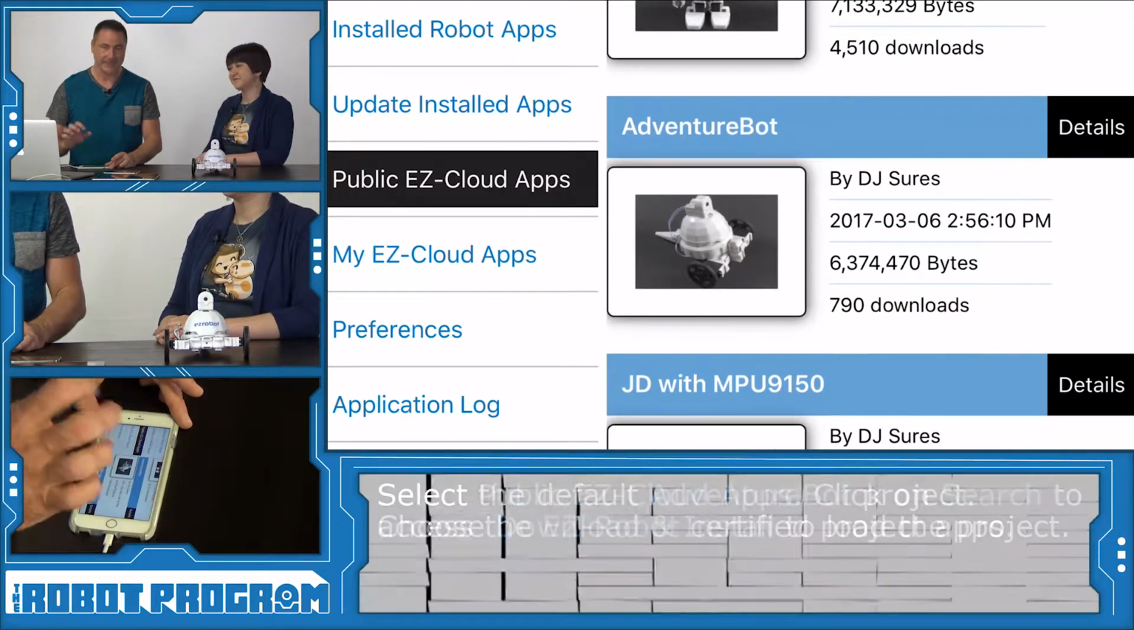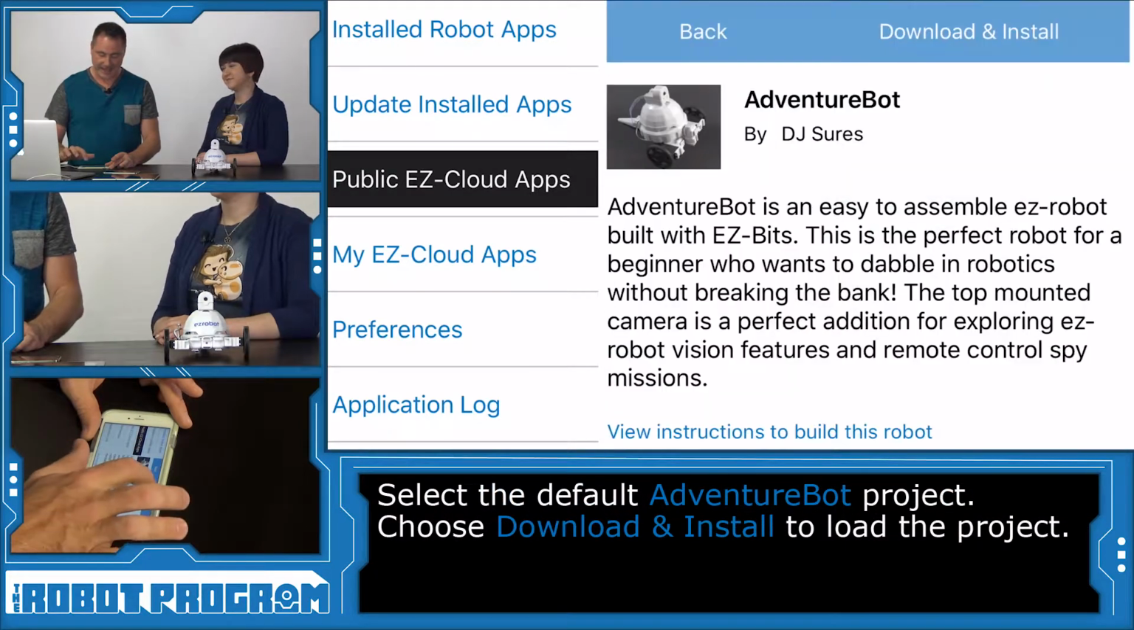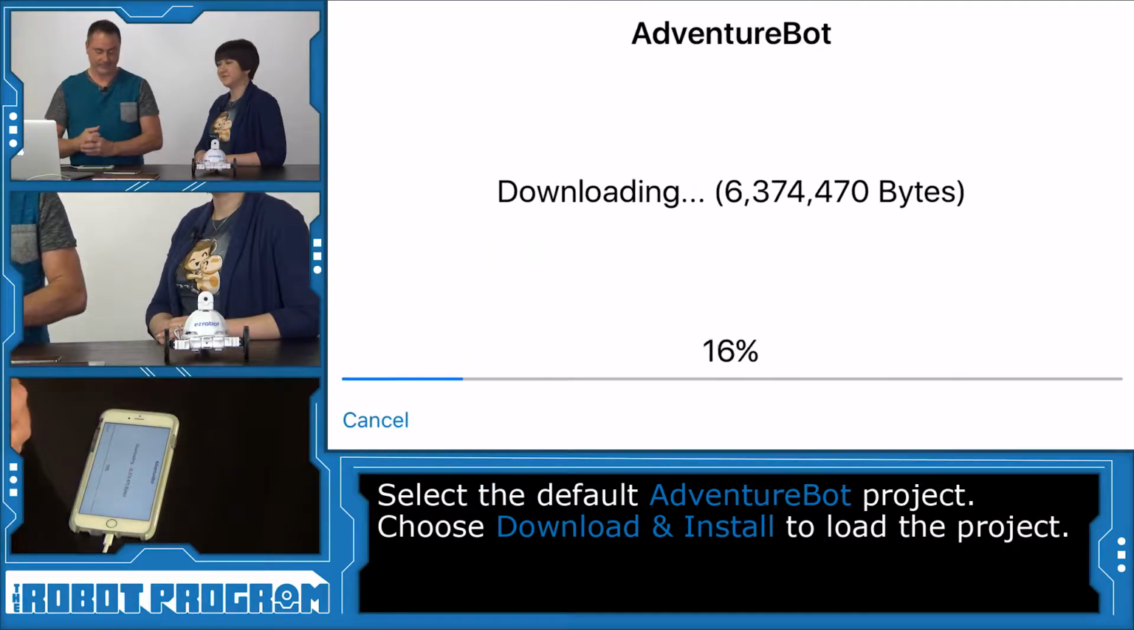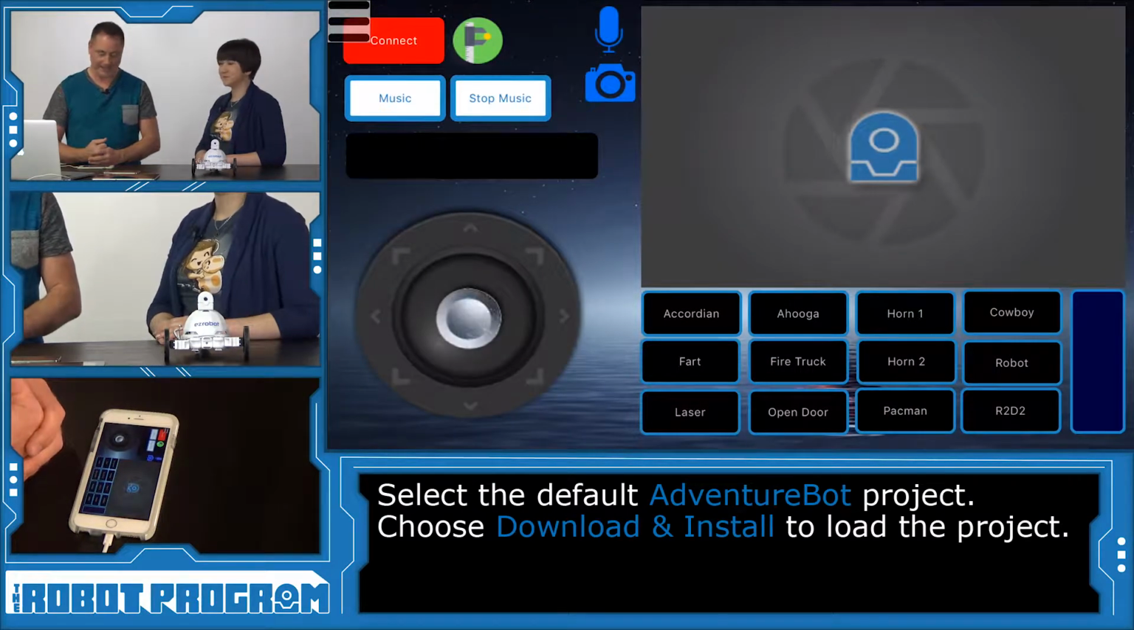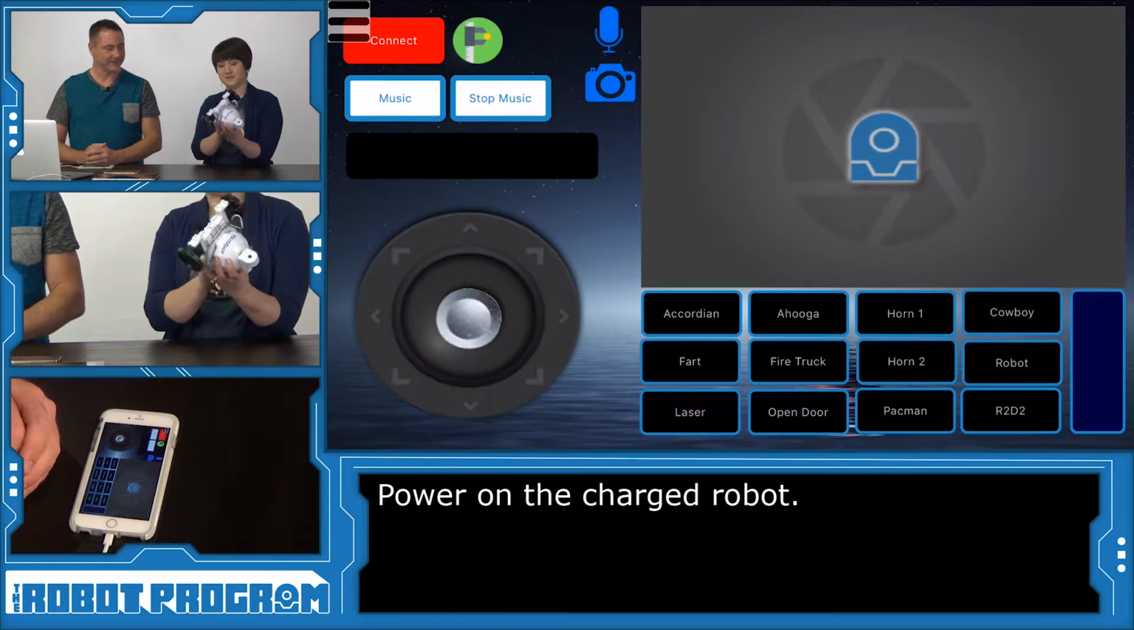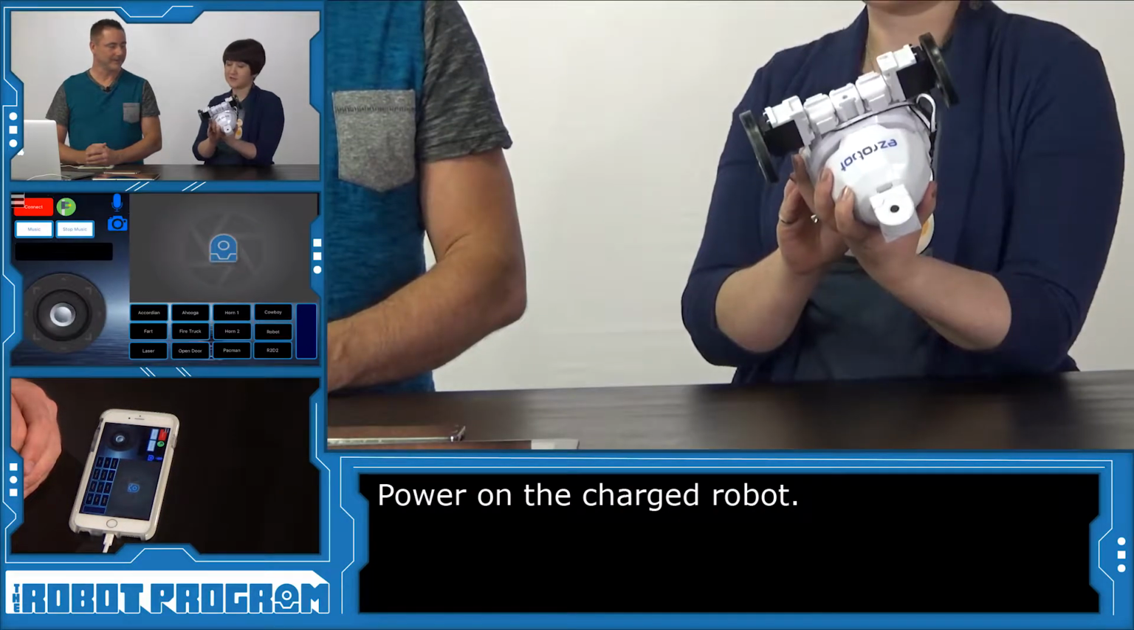Scroll around and find AdventureBot. Select it and download and install. So this is the default robot app for AdventureBot. You got it. Why don't you turn the robot on? And we're using a freshly charged robot.